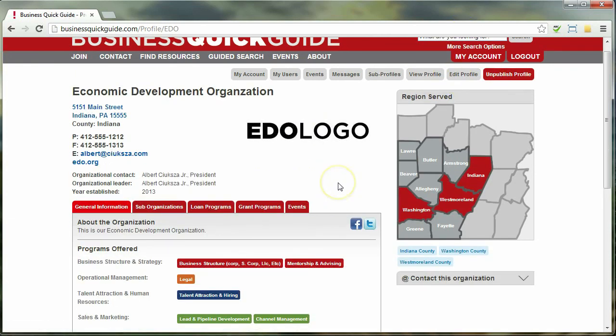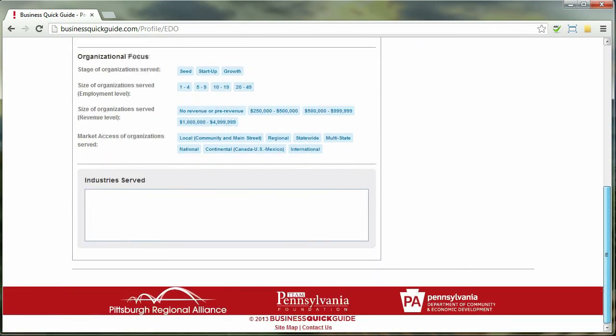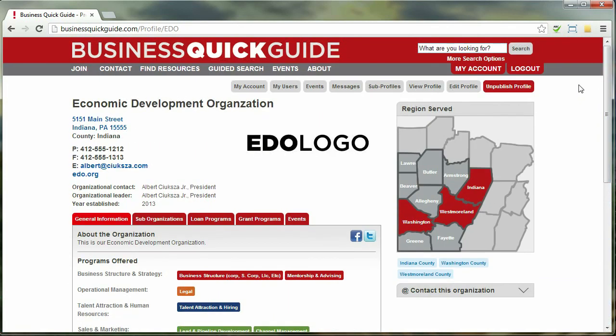we can show you now that this is the full design of the Business Quick Guide. We believe this is going to be an excellent source of referrals for your organization and hopefully a regional resource to be used in the future by businesses around the region.